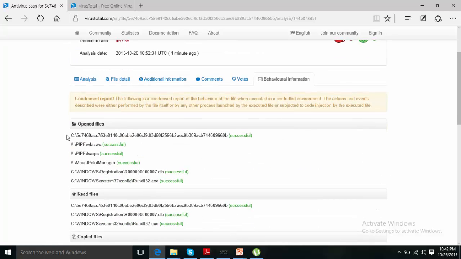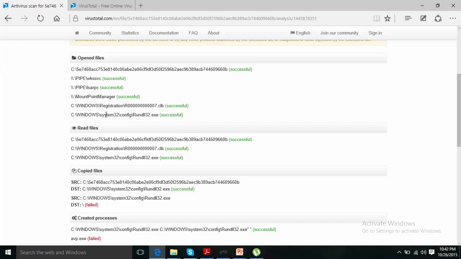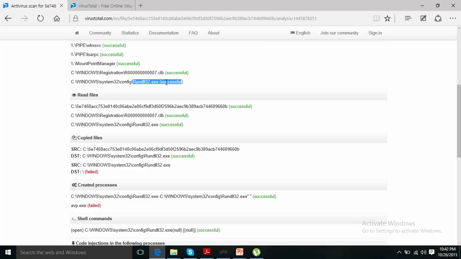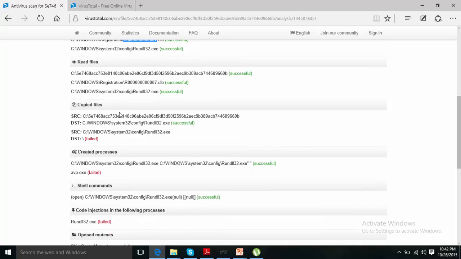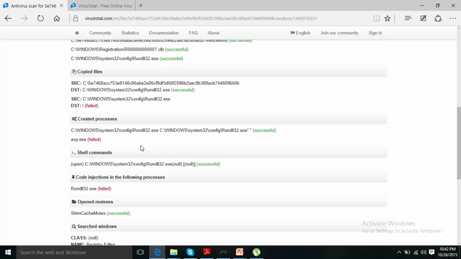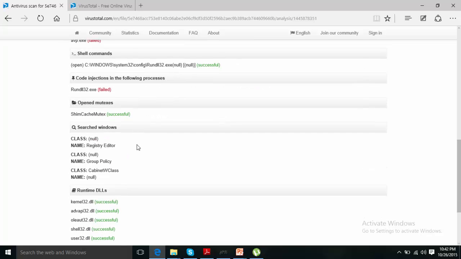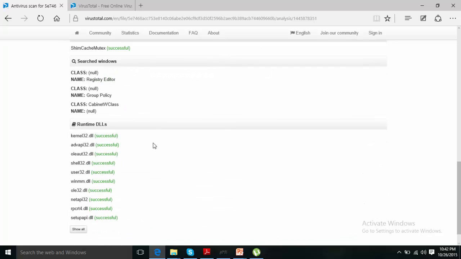Behavioral information also it gives you. Let's say it is dropping this file and this file in this folder, rundll32, and this file with eight zeros and 7.clv file. These are the kind of behavioral information it tells you, because in the back end it runs this file in its own sandbox and gives all the entries which your virus is making. By this you can also find what your virus is actually capable of doing.